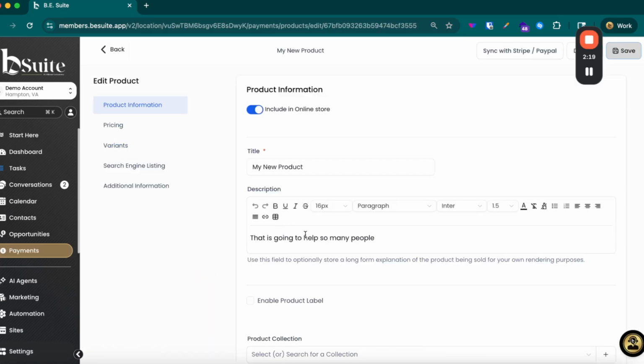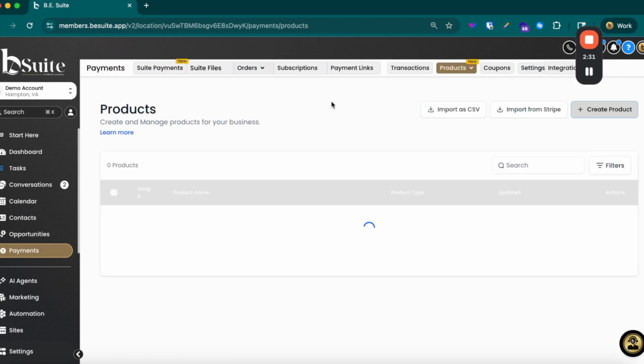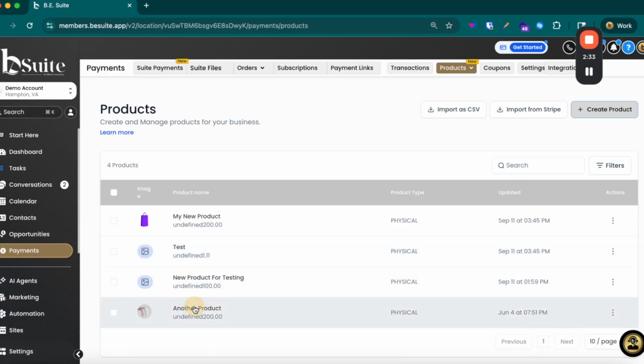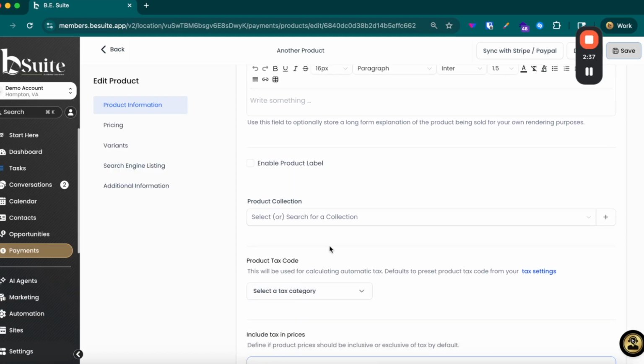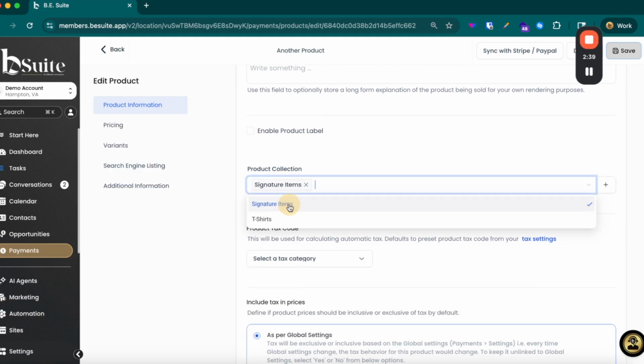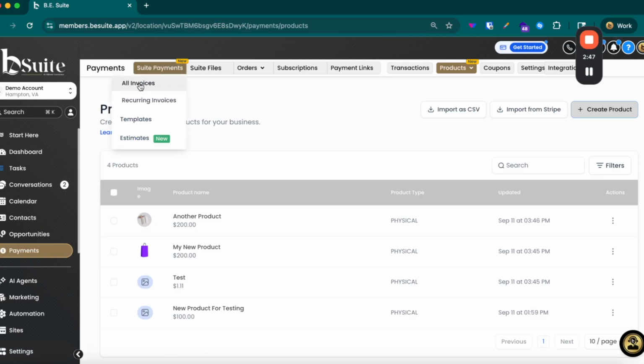Let's just do this one. Scroll down, add it to the collection. We'll just put that one in one. And let's just do one more for good measure. Another one. And we'll put this one and that one. All right. So we'll save our collections and come on back to our site.